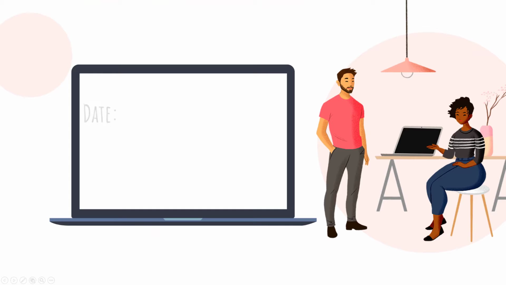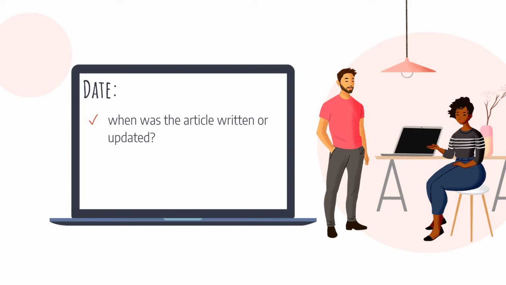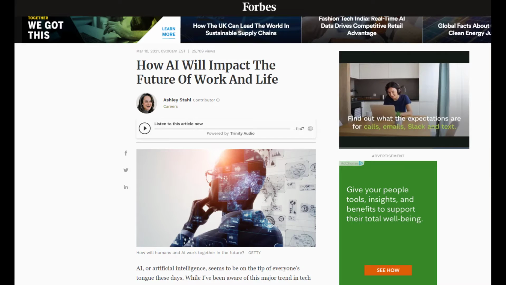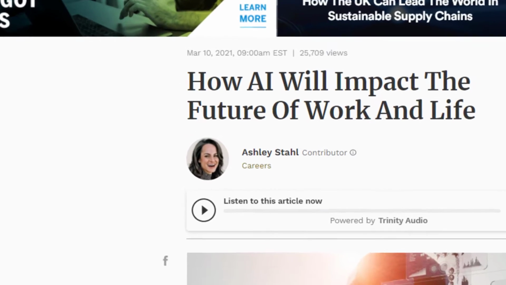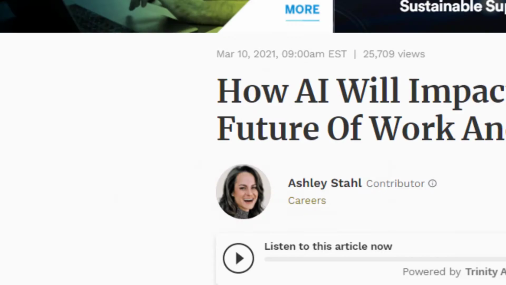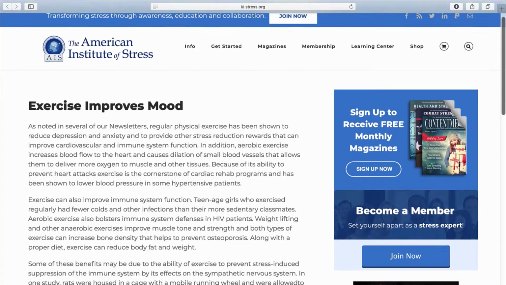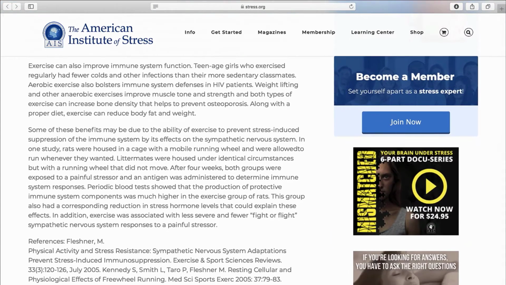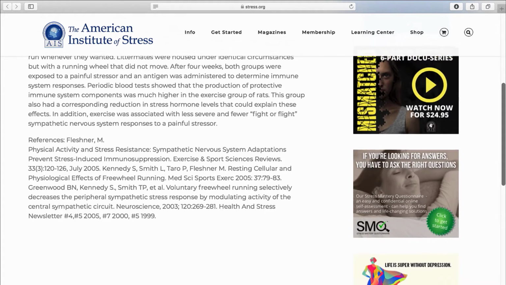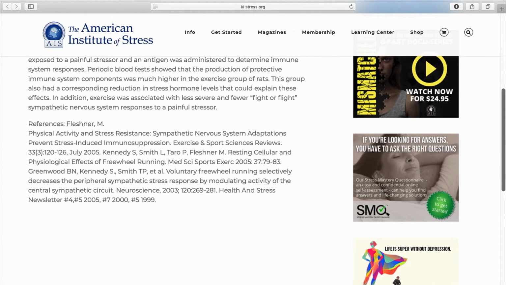Second, we will check the date of the online source and ask, when was the article written or updated? And what time period does the content cover? The date that the article was written or updated is often listed above the title or at the end of the article. Sometimes the article doesn't have the date, but we can look inside the article for clues. This article doesn't offer a publication date, and the references are more than a decade old.